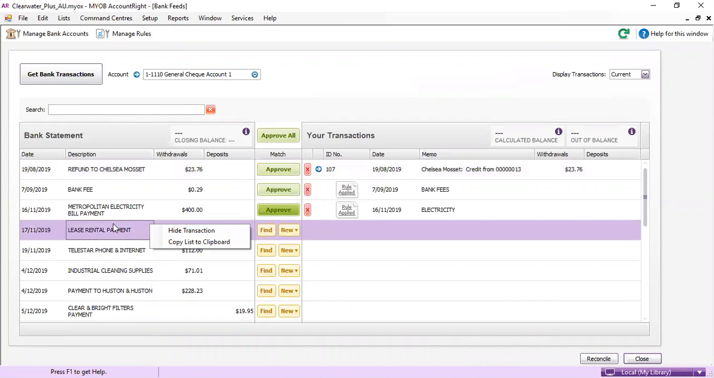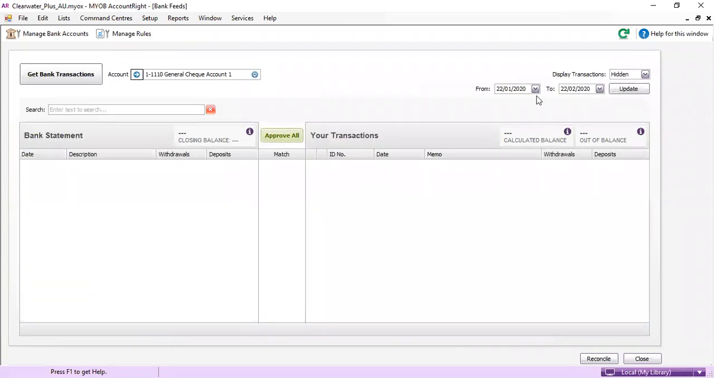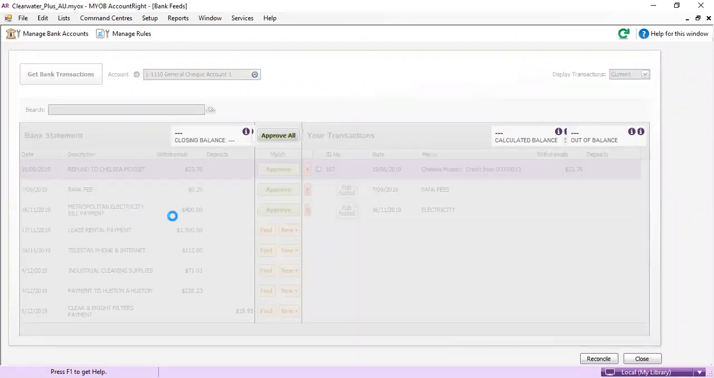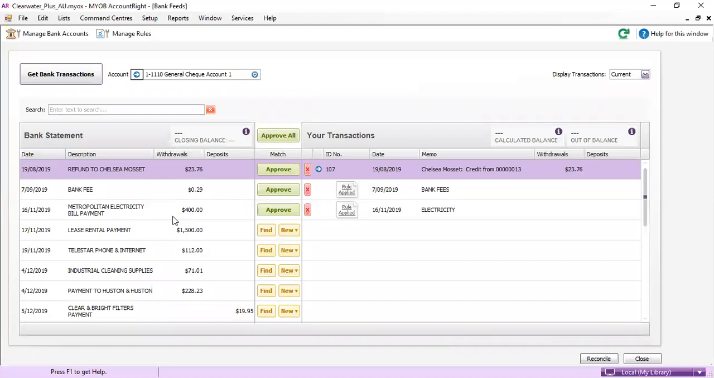If that's already come through, like if you've got a backlog and you need to get rid of things because they've already been reconciled in the system, then you can just hide that transaction. And if you need to find it again, you can look for your hidden items between certain dates. So you can always find things in here. It doesn't go missing, it doesn't get deleted, it just goes to a different place.